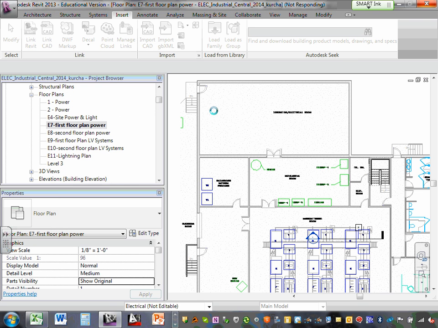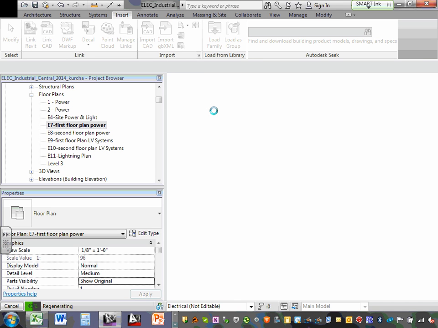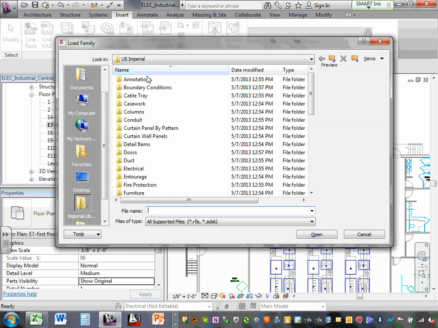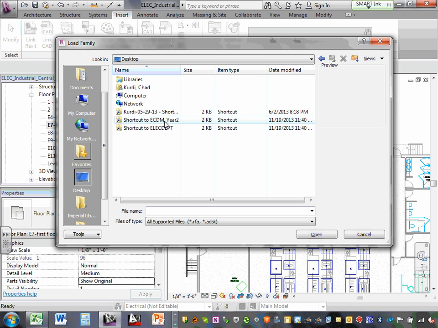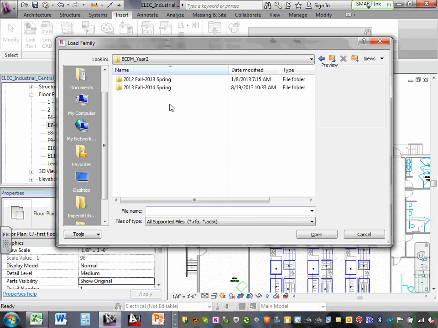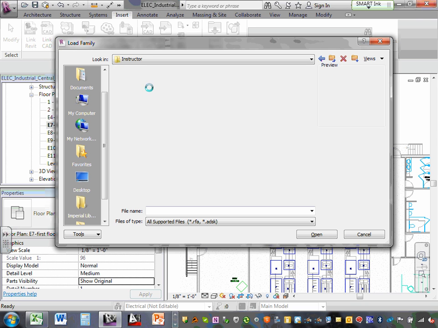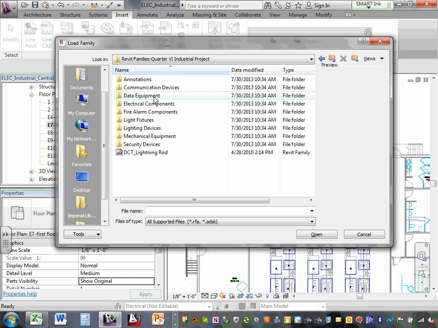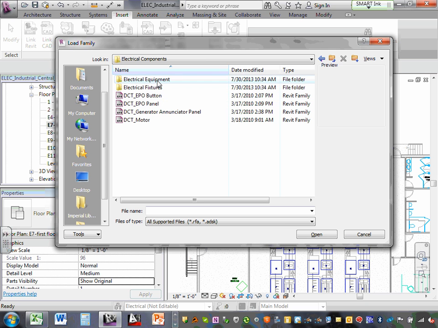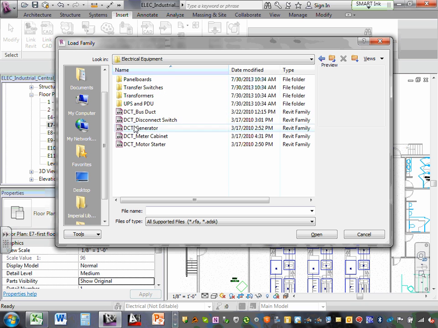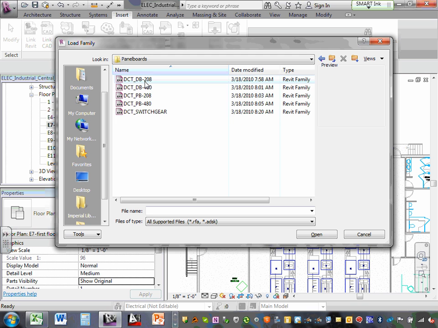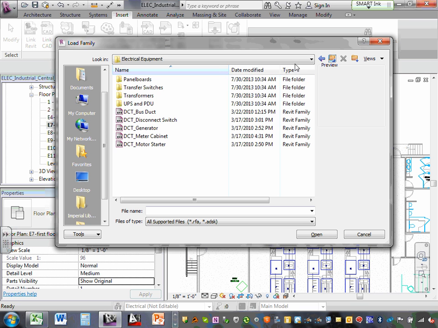Let's go get a couple of other panels. All right, so I want to go back one more time, grab another component here. Look, families, and there we go. Electrical components. Okay, so we have electrical. Okay, we have PDUs. We need to grab a couple of PDUs here. There's transformers and panels. Can you guys see we got the panel boards here.